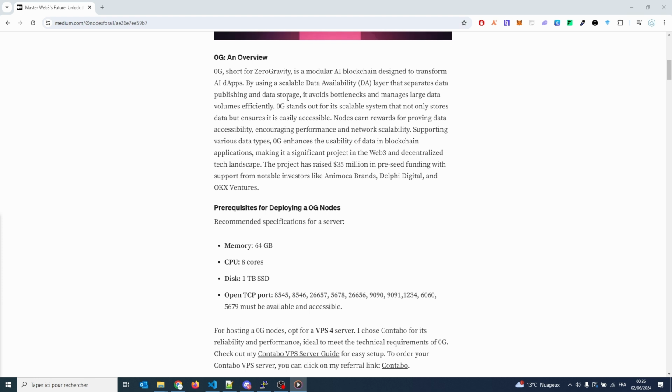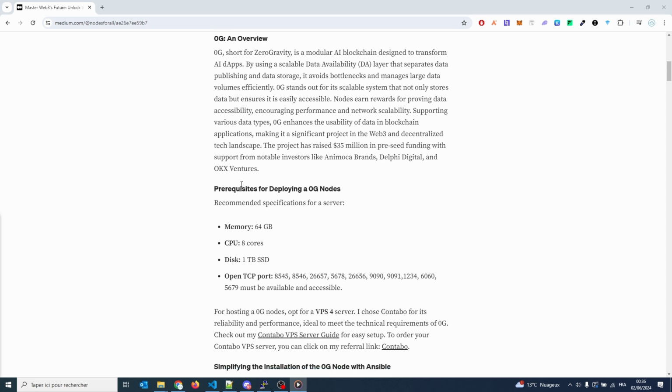Zero-G, short for Zero Gravity, is a modular AI blockchain designed to revolutionize AI dApps. With its scalable data availability layer, Zero-G manages large data volumes efficiently and ensures data is easily accessible. This innovative system not only stores data, but also rewards nodes for proving data accessibility, enhancing performance and scalability. With $35 million raised in pre-seed funding from notable investors like Animoca Brands and OKX Ventures, Zero-G is a project to watch in the Web3 landscape.